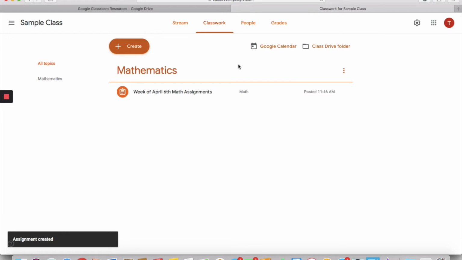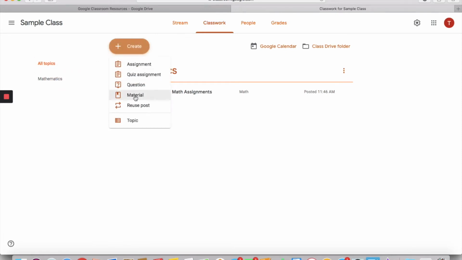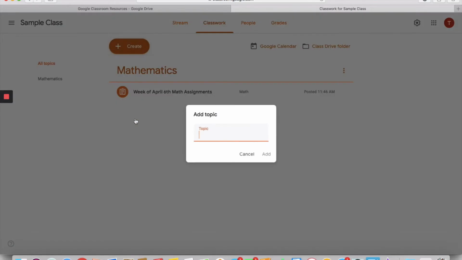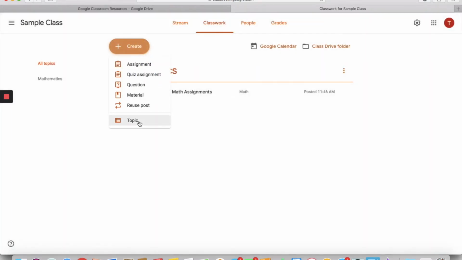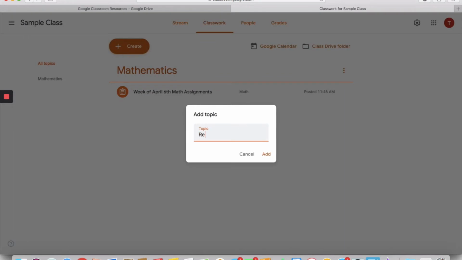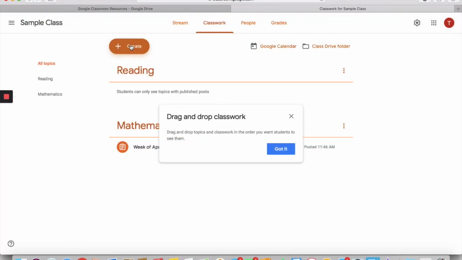And then you'll notice that now we have this nice header that says mathematics. And then over here we have topics now. Now, one thing that you can do is you can actually pre-create topics by going to your create button, scrolling down, selecting topic, and then perhaps I want to add reading as a topic. And then it says, okay, drag and drop classwork. Now you can drag classwork so that it matches to the topic.